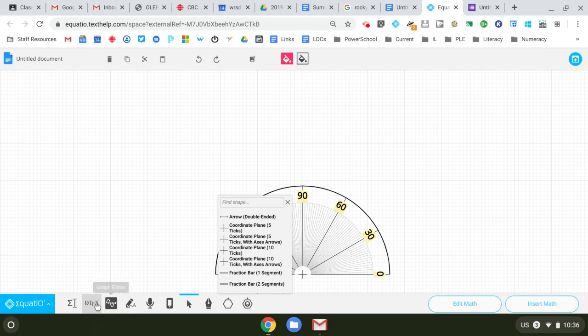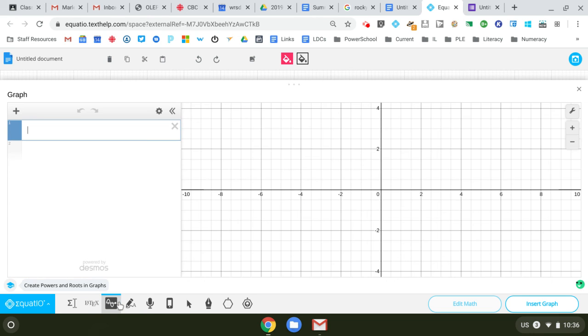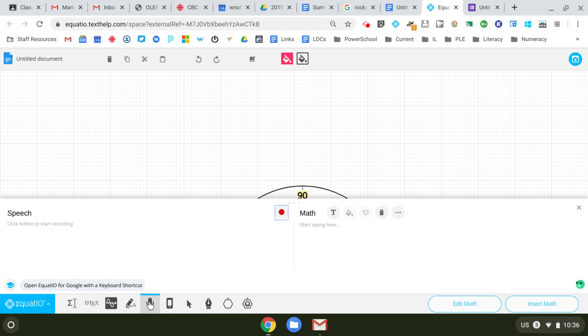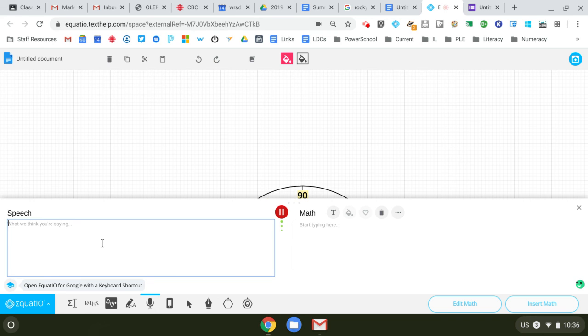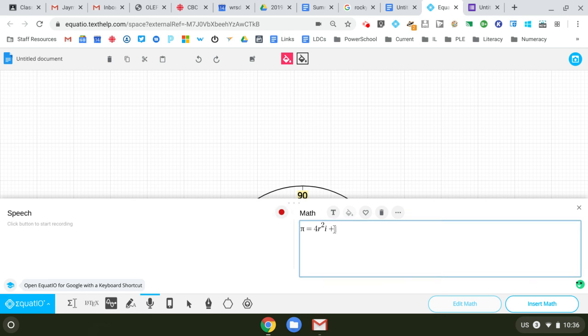There's a lot to this tool in terms of if you learn how to type completely in the LaTeX math language. It has full built-in graphs. The handwriting input works pretty well, especially with the touchscreen Chromebook. Talking through a formula. So if I went pi equals 4r squared. Look at that. I have no idea if that's correct at all. Oh, and it's still recording me. But you get the idea.